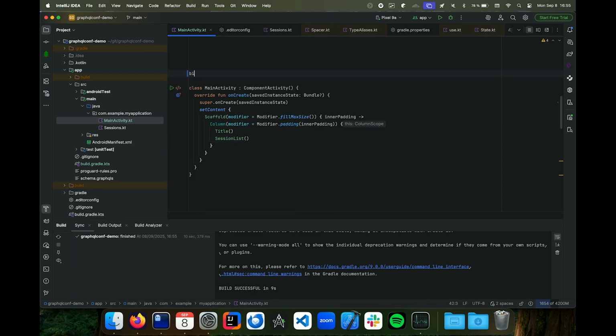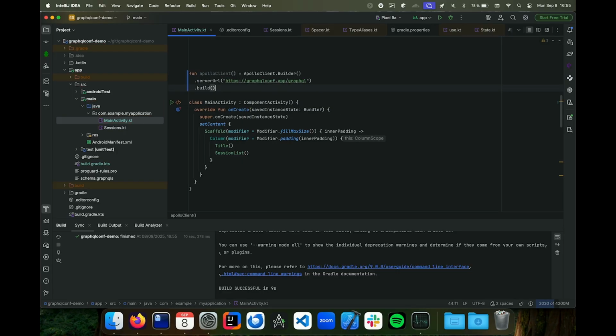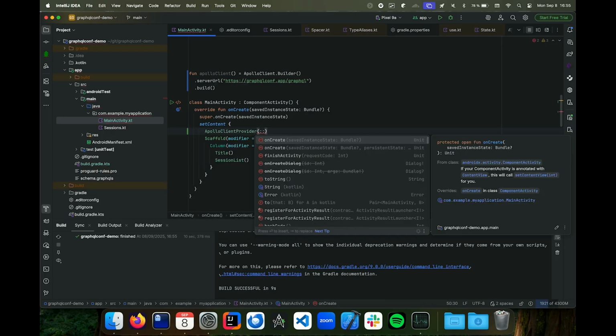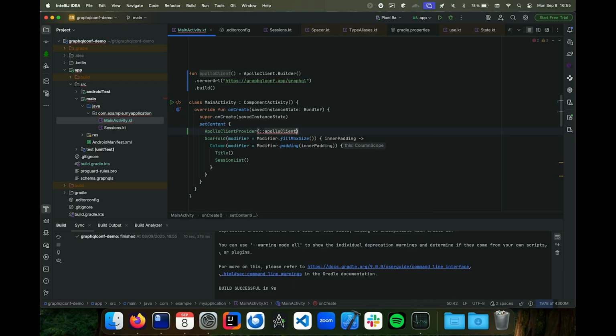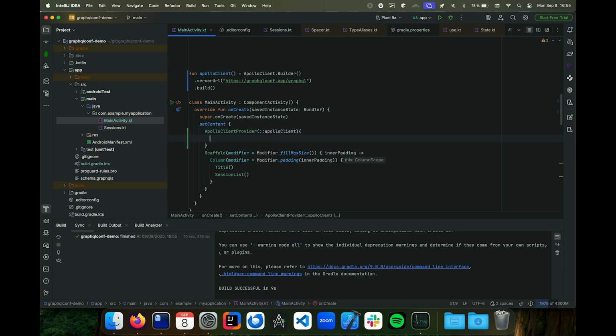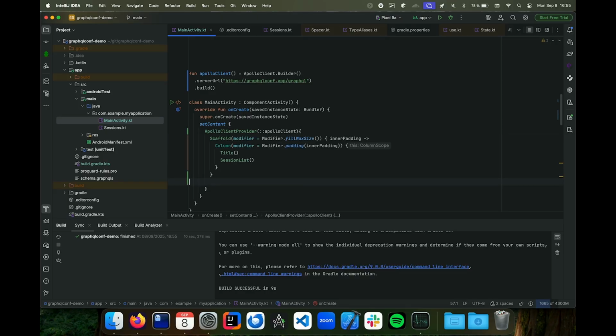What I'm going to do is create a builder for my Apollo client here. I use the endpoint of the GraphQL conf GraphQL API and wrap all my app into that using Apollo client provider. Yep, like this. Let's wrap everything.